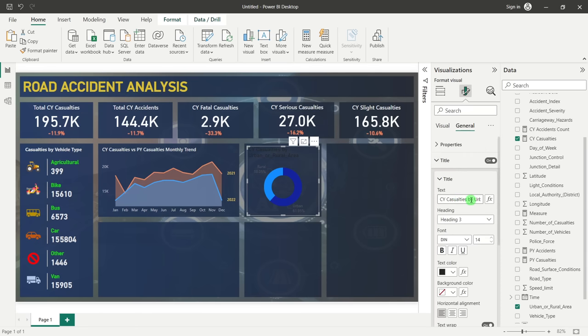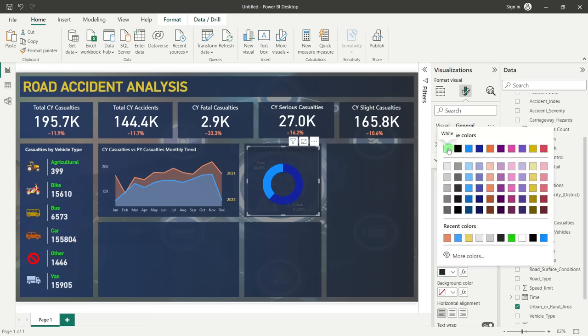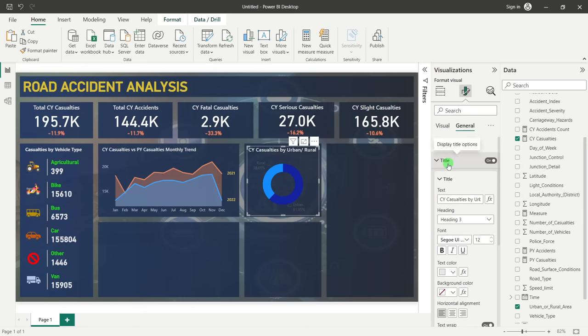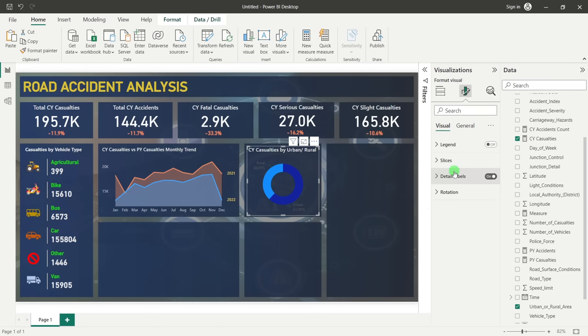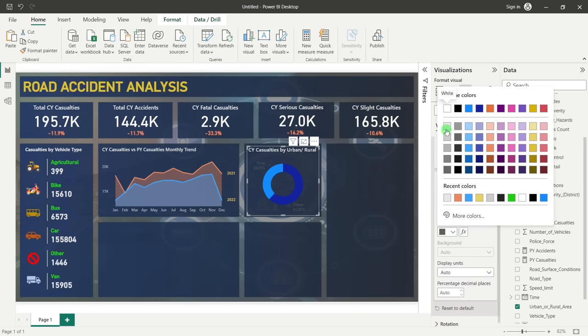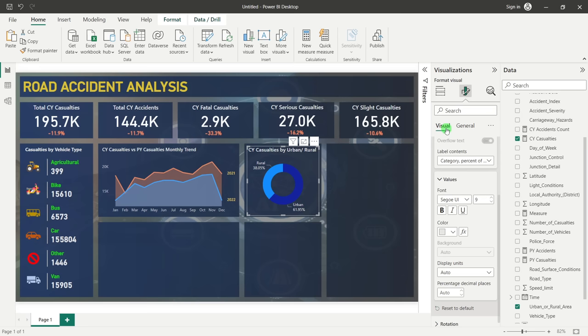All right, now we will format the other things. We will format the title first, so it is the current year casualties by urban or rural. So I will just change this to urban / rural, and we will choose the font as semi bold and change it to 11, and make it white, 10% darker. All right, next we have to change the visual as well. So in these details what we are showing here, we have to change the values as well, and we will take it as white. All right, so this is our donut chart.